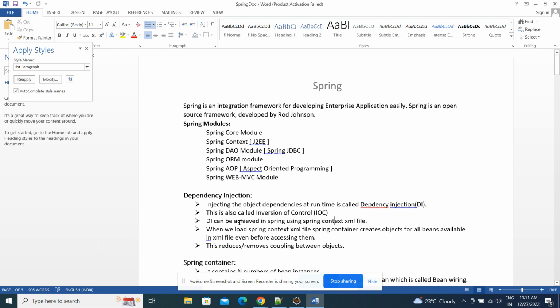So dependency injection can be achieved by using the Spring configuration file. Whenever we load the Spring context file, the Spring container creates objects for all the beans available in the Spring configuration file before we access them. This will remove the tight coupling between objects. It will remove that, the dependency injection.